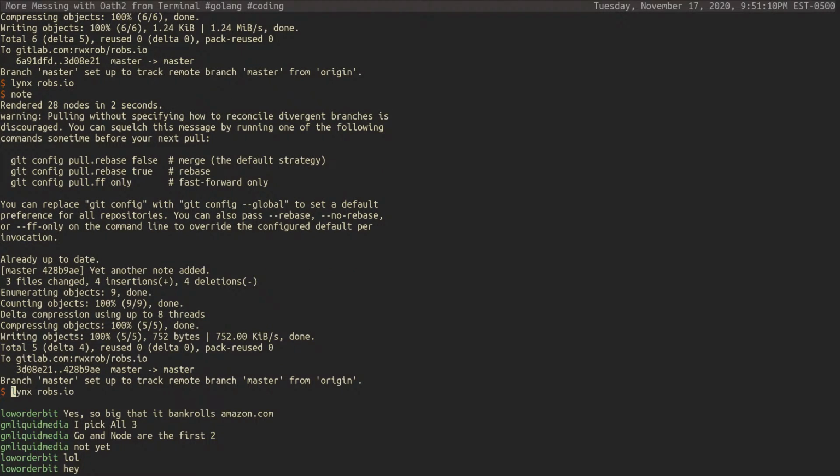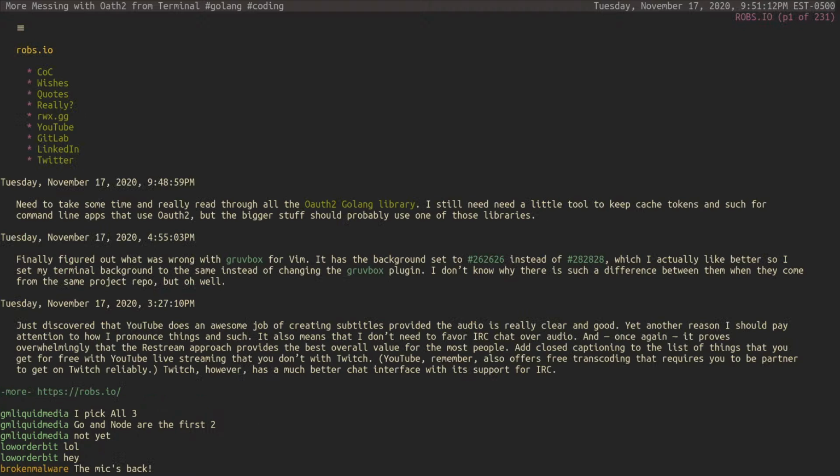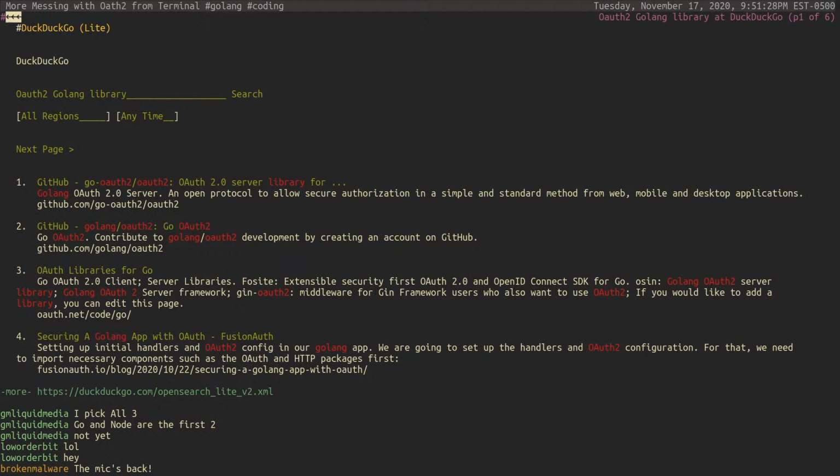So now I can go back and look and reload. And let's go grab this link here. Nope. Reload again. Where are you? There we go. So now it does the search.